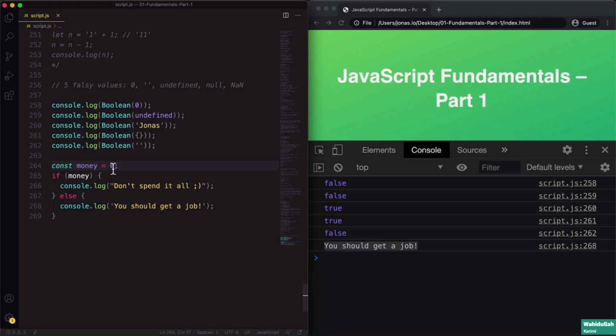But in the logical context of an if-else statement condition, so that's right here in these parentheses, JavaScript will try to coerce any value into a Boolean. So no matter what we put here, if it's not a Boolean, JavaScript will try to convert it to a Boolean. And that happens using the truthy and falsy value rules that we just discussed in the beginning. So we know that money here is 0, but 0 is a falsy value, right? And so in this logical environment, in this condition, this number 0 will be converted to false, just like it happened here when we converted manually the 0 to a Boolean, right?